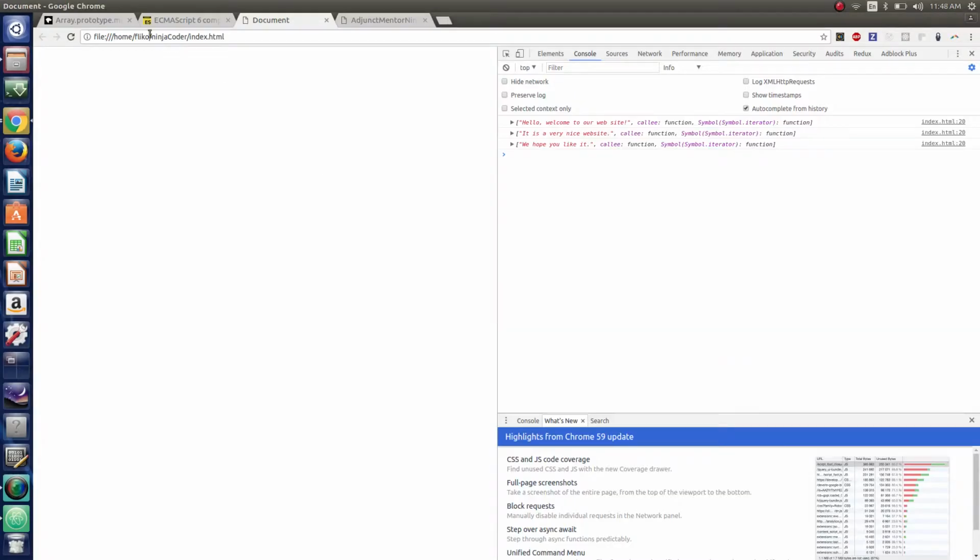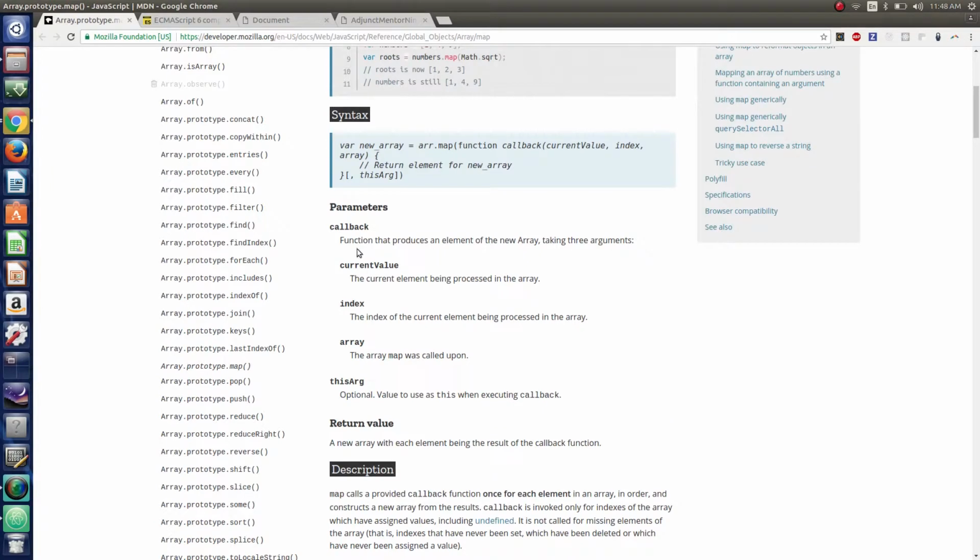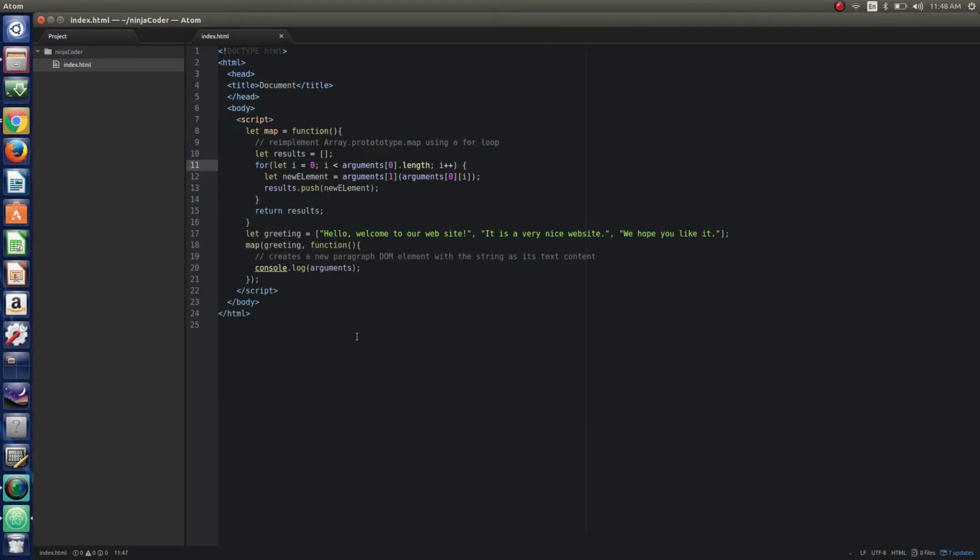So now let's look back at map. Let's look at this callback function. It wants a current value, an index, and an array. So let's get rid of arguments, because we are expecting to be given a collection and a callback. Collection being greetings array or any array, callback being a function. And arguments 0 now becomes collection. And arguments 1 becomes callback.